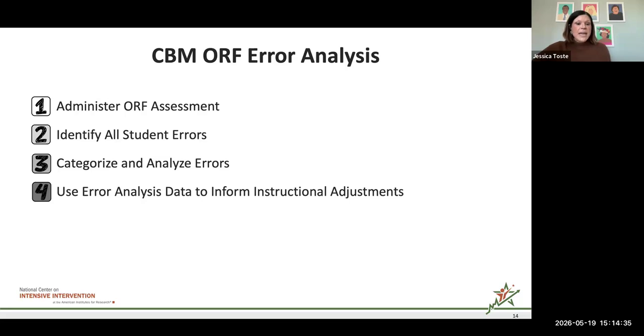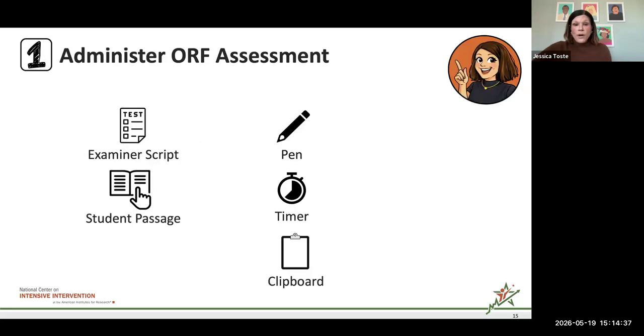So the first step is to administer the ORF assessment. Obviously, we need to administer the assessment to have this as a starting point. So I'm going to talk briefly about this, and then if you need to know more, I'm going to share some resources as well where you can learn more about administration of CBM and ORF in future.